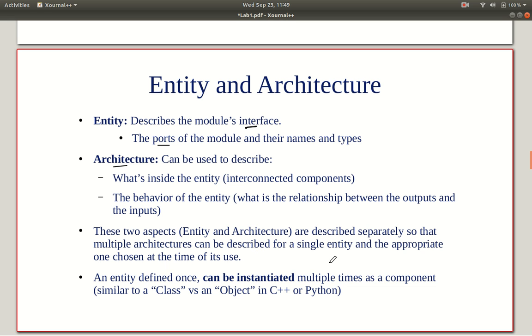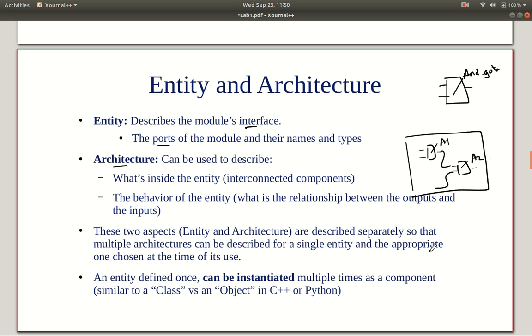So if you are familiar with any other programming language like Python or C++, this concept of an entity is similar to a class. You define the entity once, you define what the entity is, and then you can create many copies of it, many instances of the same entity. Let's say this name is AND gate. You can create object A1 of type AND gate, object A2 of type AND gate, and so on, and connect them in your final design. So it's similar to a class, and these are the objects of the class.